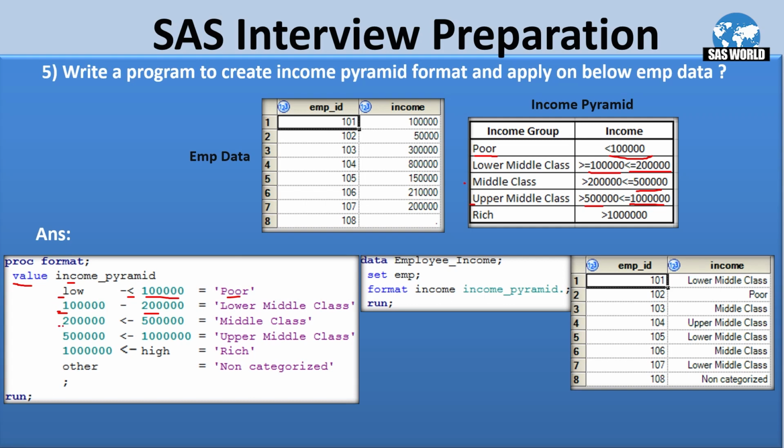Here we have 2 lakh, but we do not want to include it because we want greater than 2 lakh. So we applied this bracket, so this 2 lakh will not be included. Then we applied the hyphen, and on this side we do not have any angle bracket, so that means this is part of the range. So greater than 2 lakh and less than or equal to 5 lakh comes under middle class.